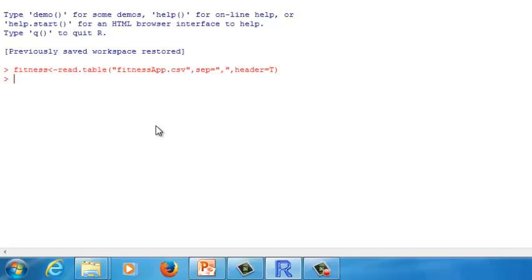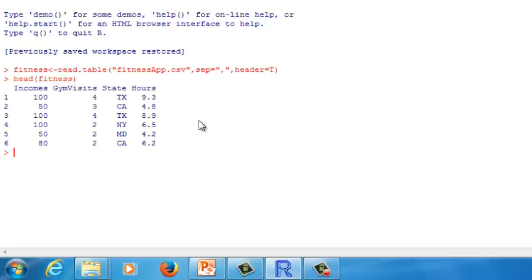Now we want to take a look at the data frame. Let's use the head function. We can take a look at the major structure of this data frame. Inside of this data frame, we have a vector called hours. We record each customer's usage hours. Suppose we want to calculate the average usage hours. We can use the mean function.